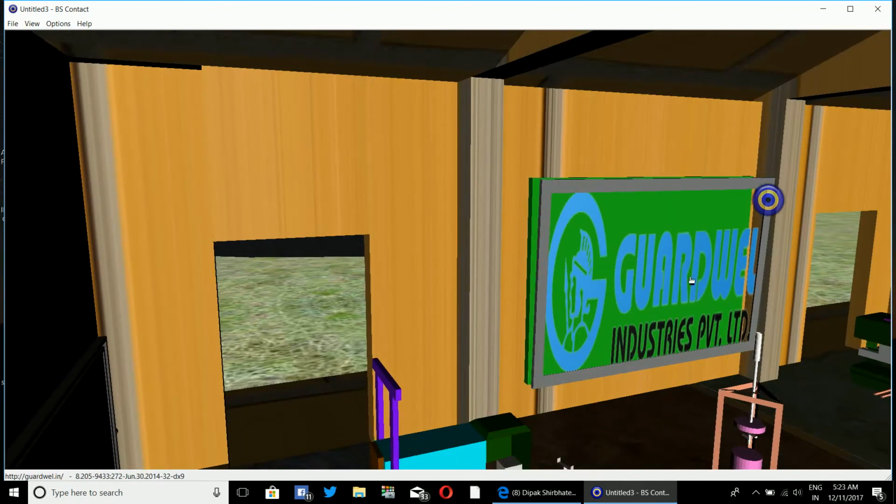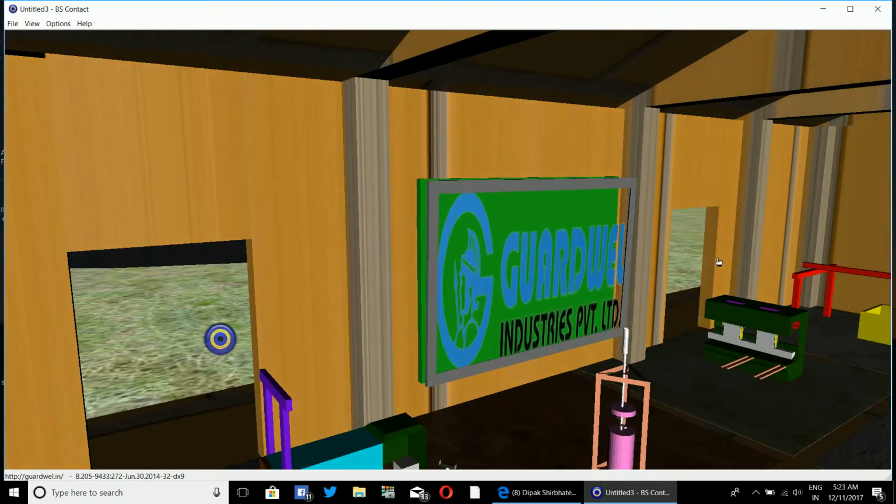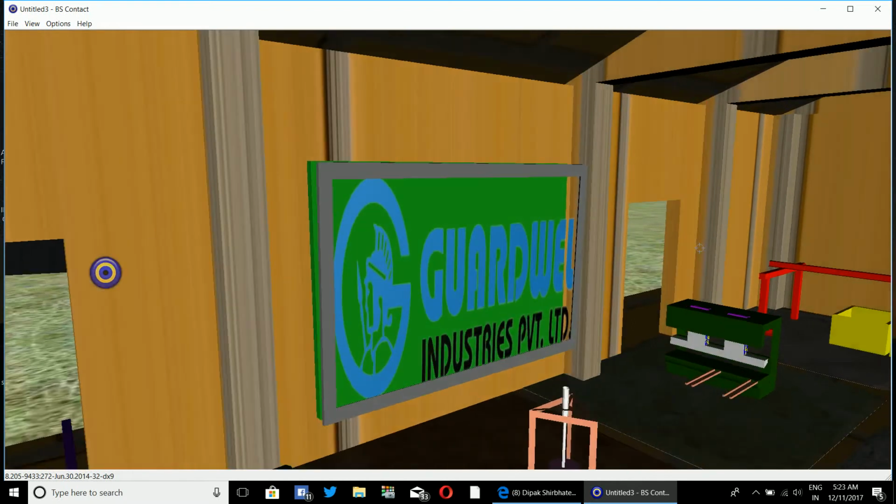This is called an anchor. An anchor will allow you to link 2D pages with the 3D object. So you can see the palm icon. It is showing that there is some link, and that link you can see in this area. It will take you to the Guardwell factory's website. If you click on this, you will be navigated to the Guardwell's website directly. For the moment we will skip the clicking.